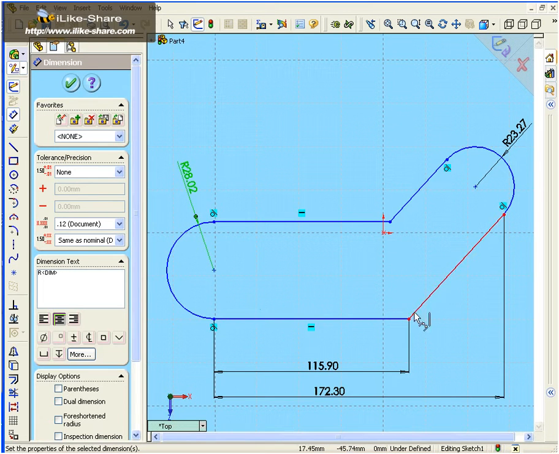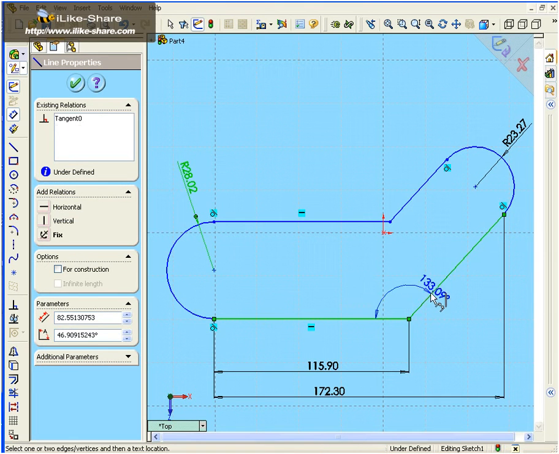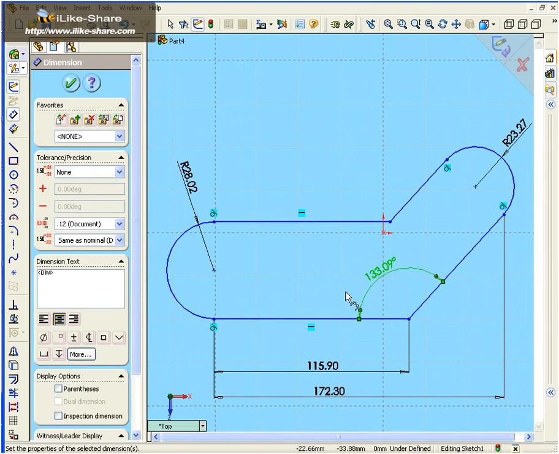Now let's dimension this angle. Click on this line and this line. The Smart Dimension automatically becomes an angle dimension. We can position the angle dimension in 4 different ways: here, here, here, and the bottom left. Let's position it right here. Click OK.